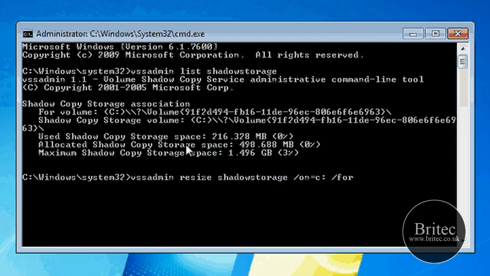And then for, then equals, then C, and then colon. Also watch the colons here, because sometimes I make a mistake. My keyboard is not very responsive. So space there, and I'm going to put another forward slash in there. Then we need maxsize.